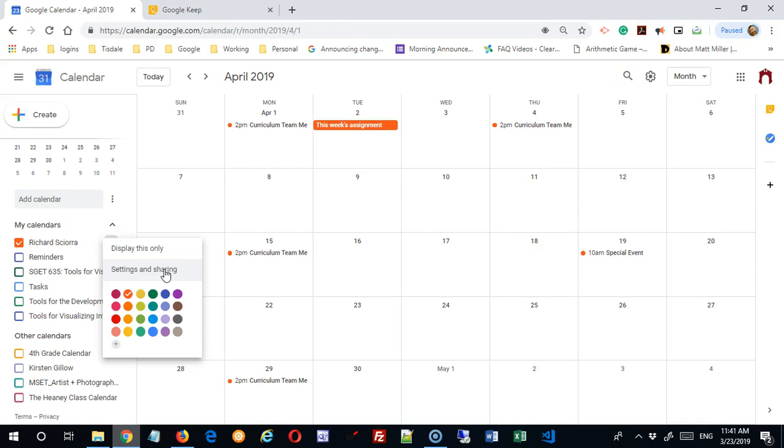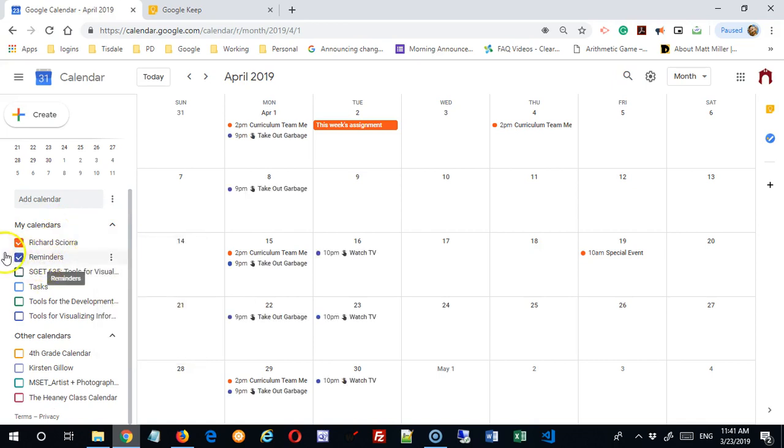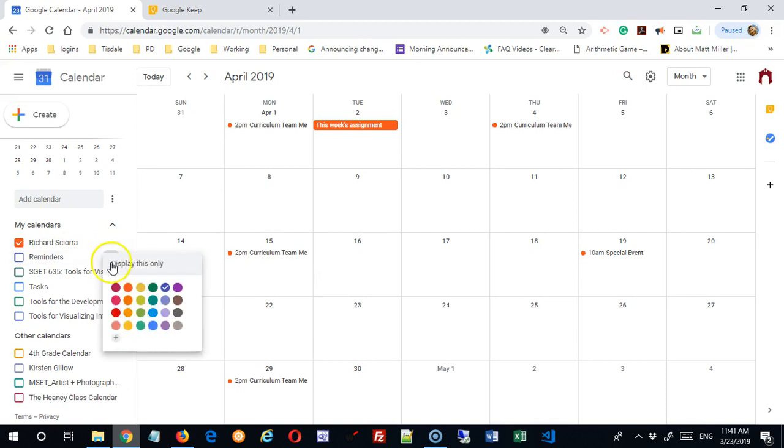Also note that if I mouse over reminders and I click on the traffic light, I don't have as many options. That's because special calendars such as reminders and tasks have fewer options for me to control. They're set up in a certain way, and really the only thing I can do is choose to display them or not to display them.